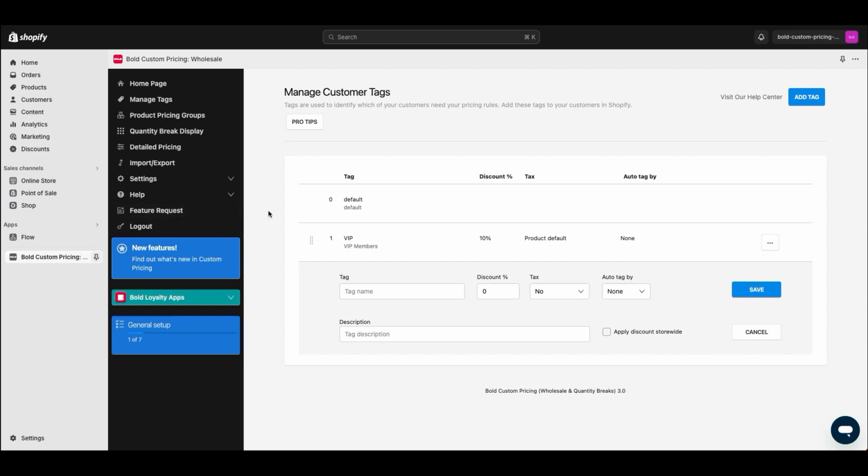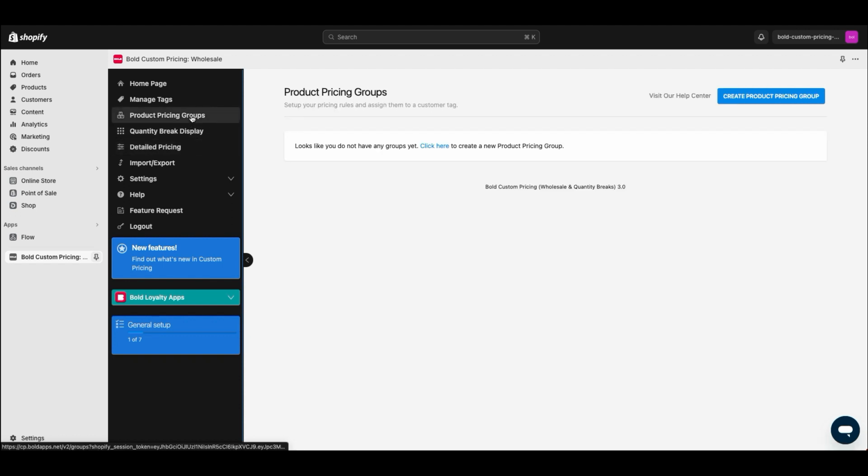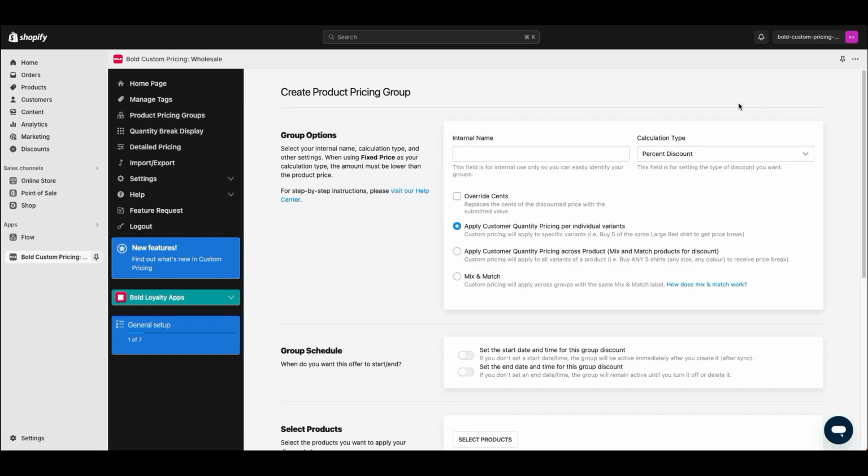Depending on the plan you are using, you can either create a product price group or use the detailed pricing page to create your discounts. While both methods can be used, I'm going to use a price group to apply my discounts. Navigate to Product Pricing Groups and click Create Product Pricing Group at the top of the page. Enter a name for your price group. This is an internal name to help you identify this price group between other price groups within Custom Pricing.